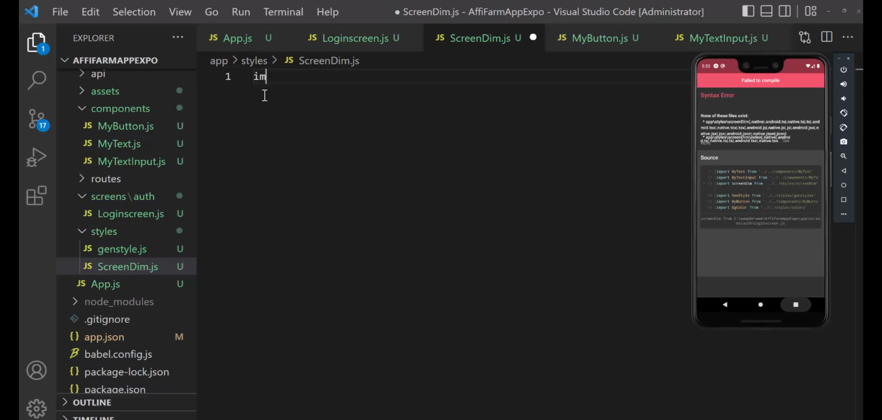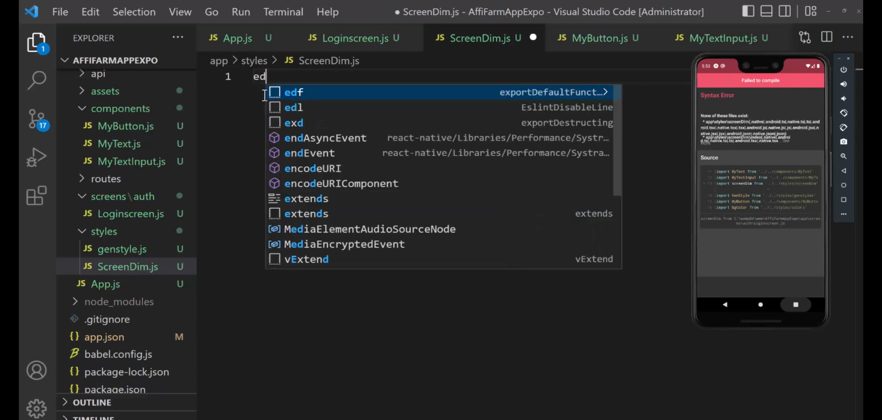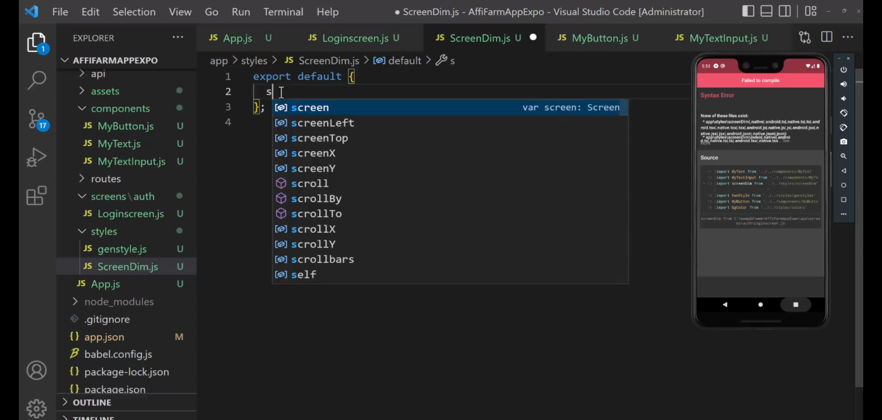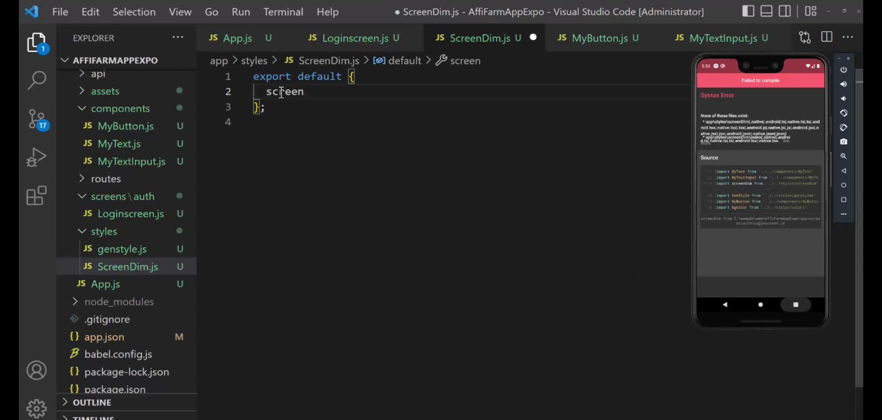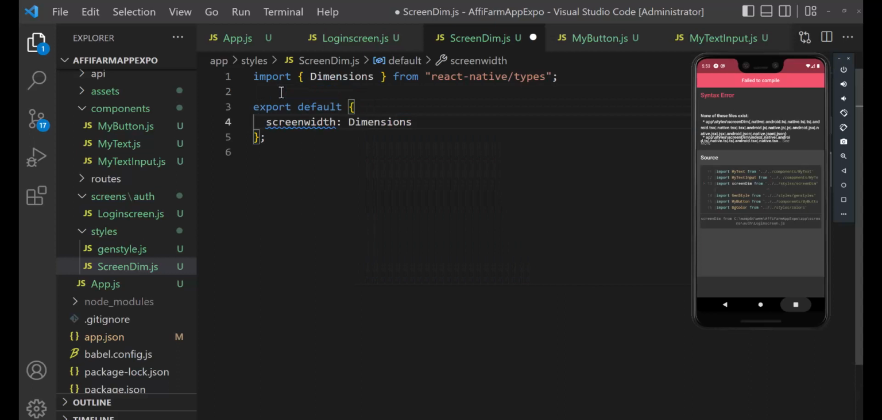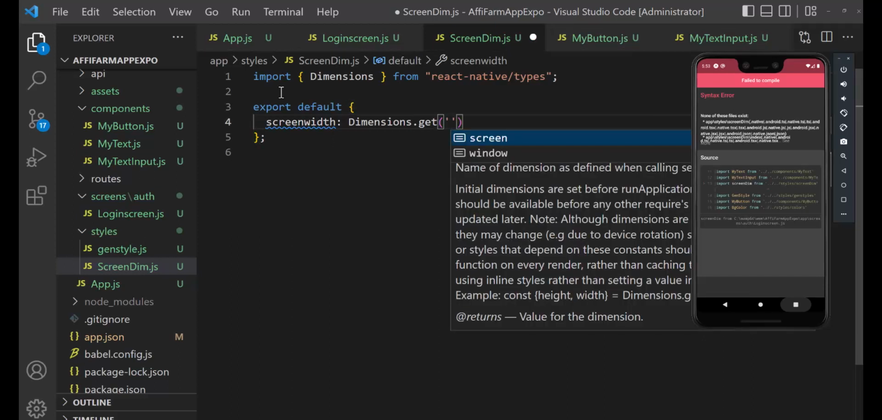So I'll export a default function. I'm not going to create or return anything much. I'm going to create one constant, which I'll call screenWidth. We're taking the Dimensions API, which React Native has imported directly, and then I choose get. So I get either screen or window, as you can see it has made a suggestion there.